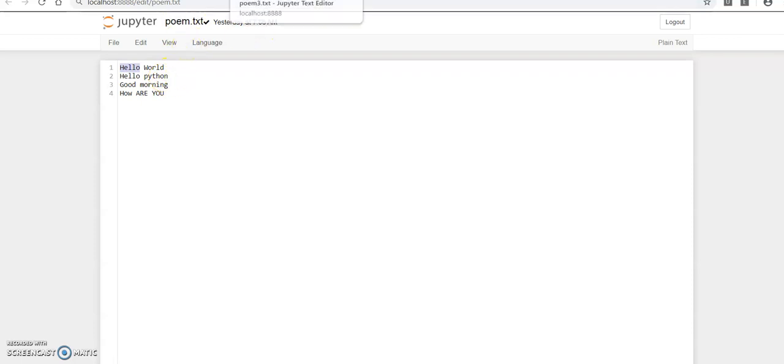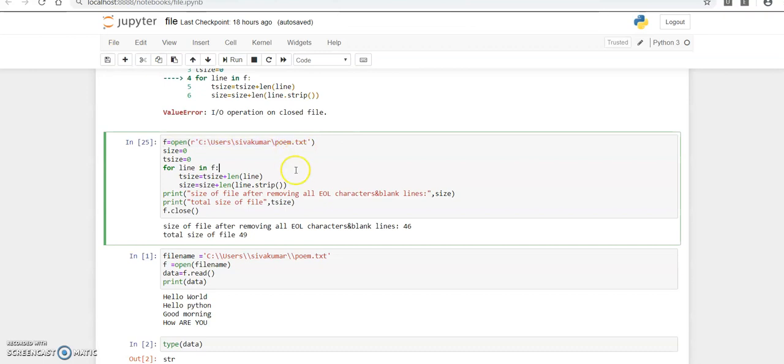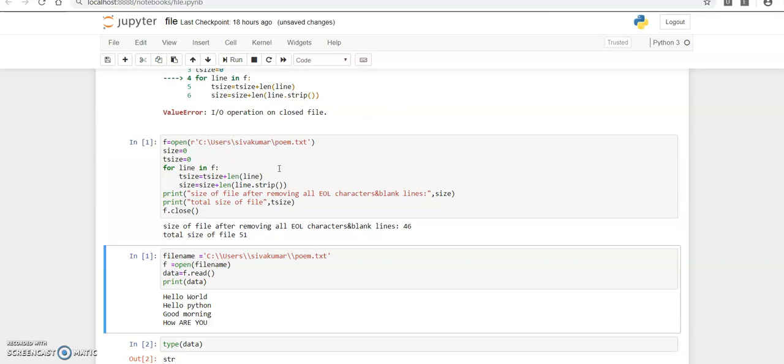That's all. In between, if you introduce any character, it won't remove the in-between spaces. It will remove only the leading spaces and trailing spaces. Suppose here I am leaving some space and I have saved that file. Once again I am executing this program. I have chosen this cell and pressed shift plus enter to execute it.